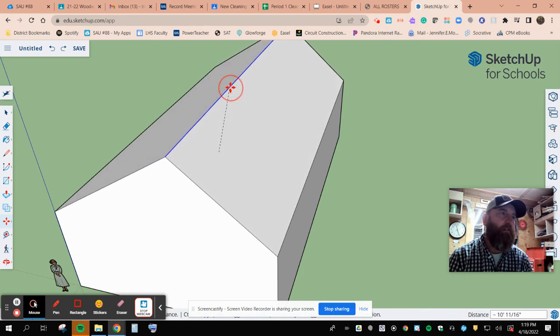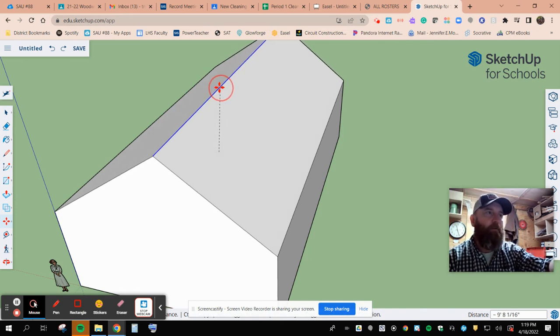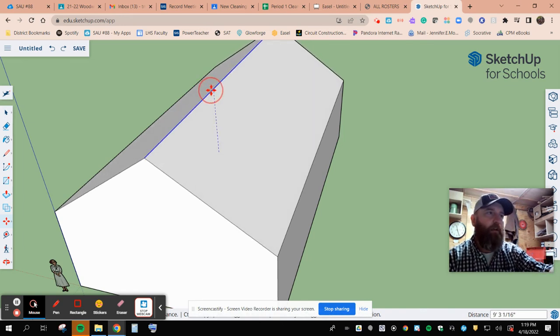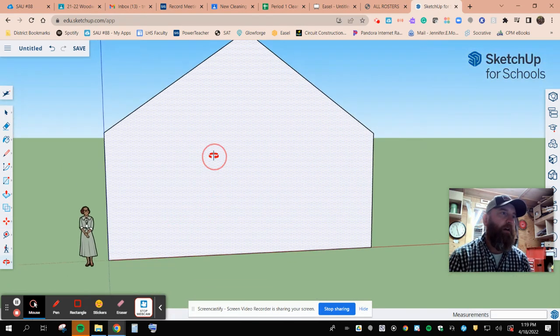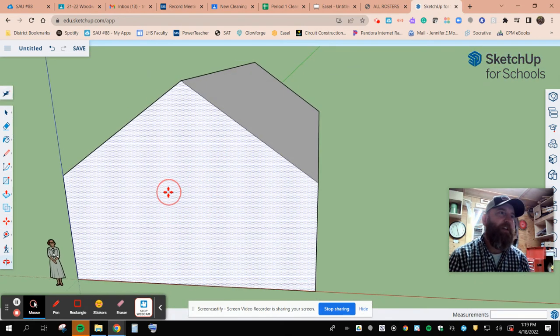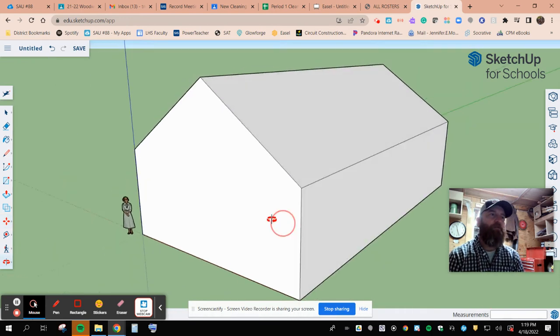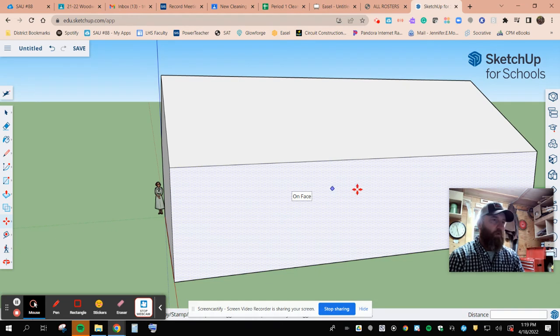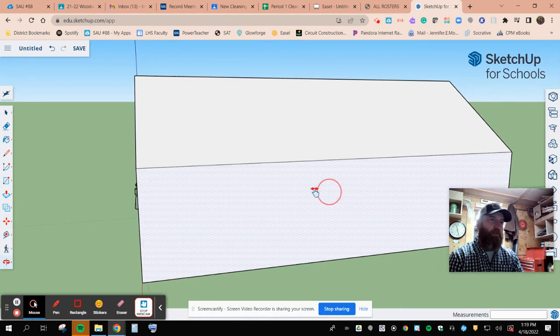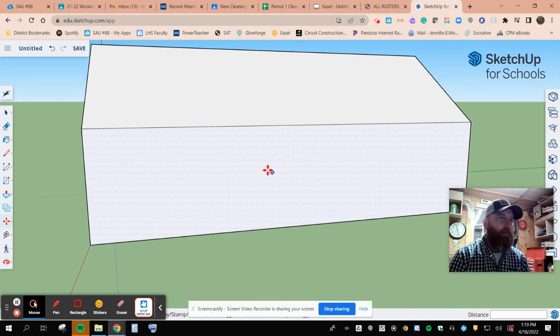And you can see that here the dotted line in the background's black, but if I move it this way, it's going to say on the blue axis. And that tells me that I'm actually moving it straight up in the direction I want because the blue axis is straight up. And now I've just made myself a roof. So that's the move tool. With the move tool, you have to be very careful that you are only moving the section that you want to move.